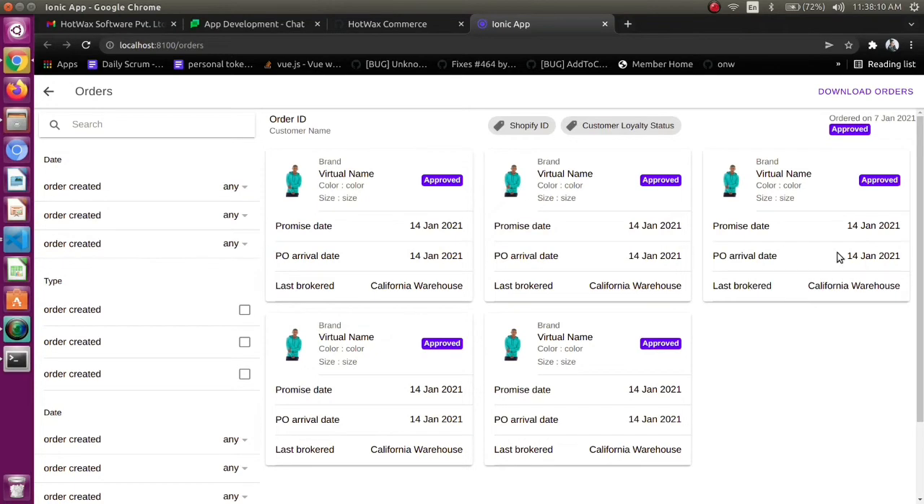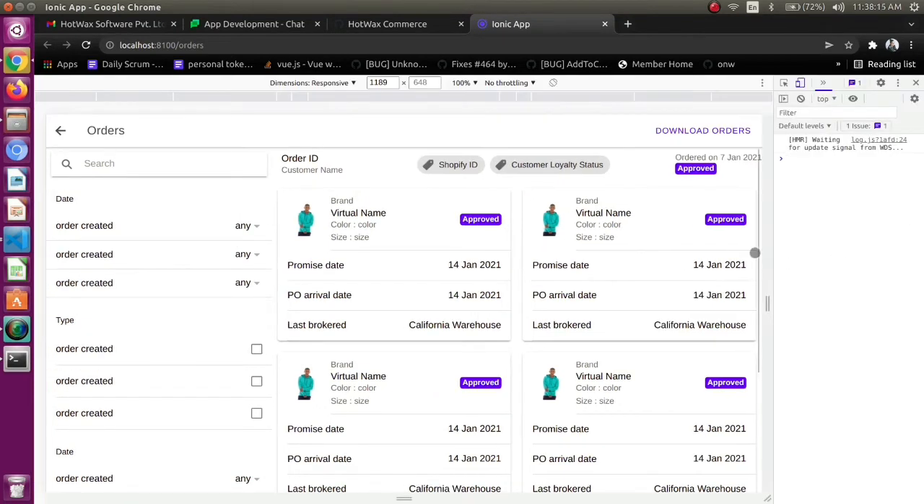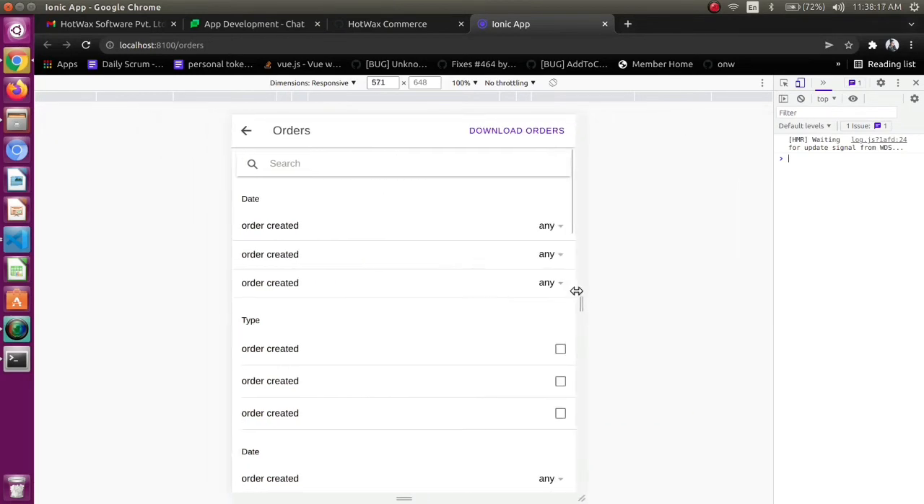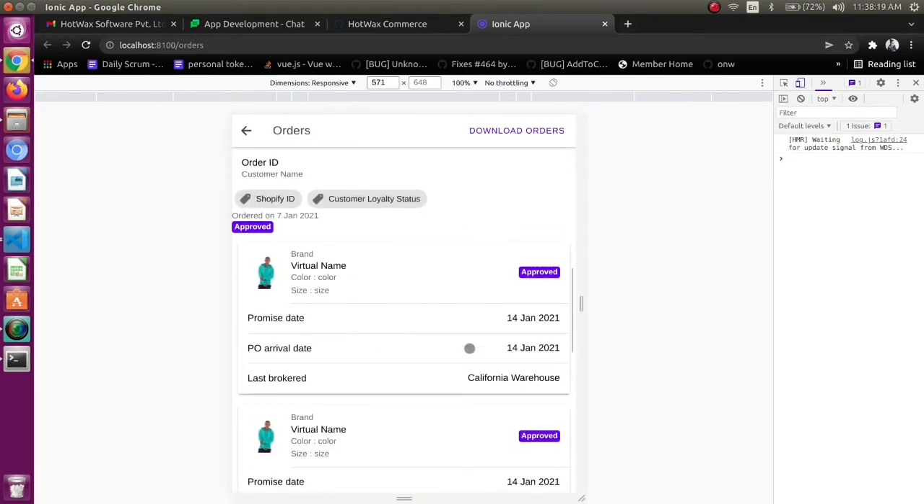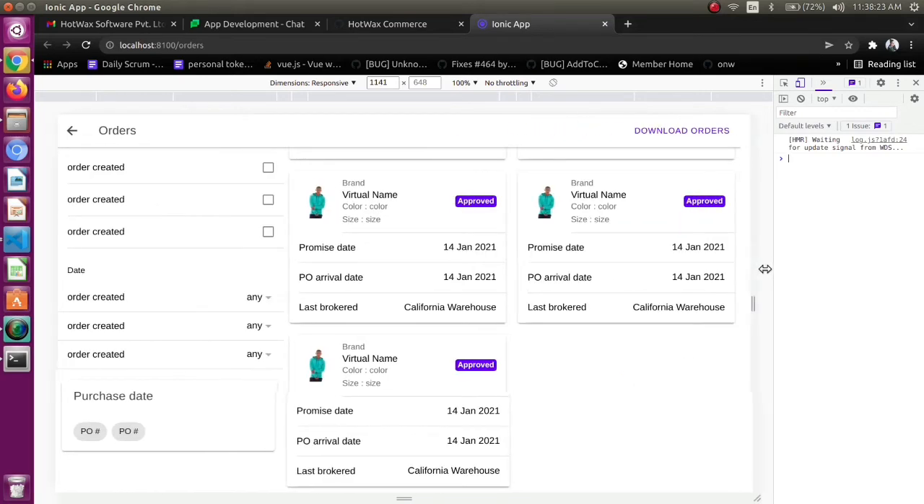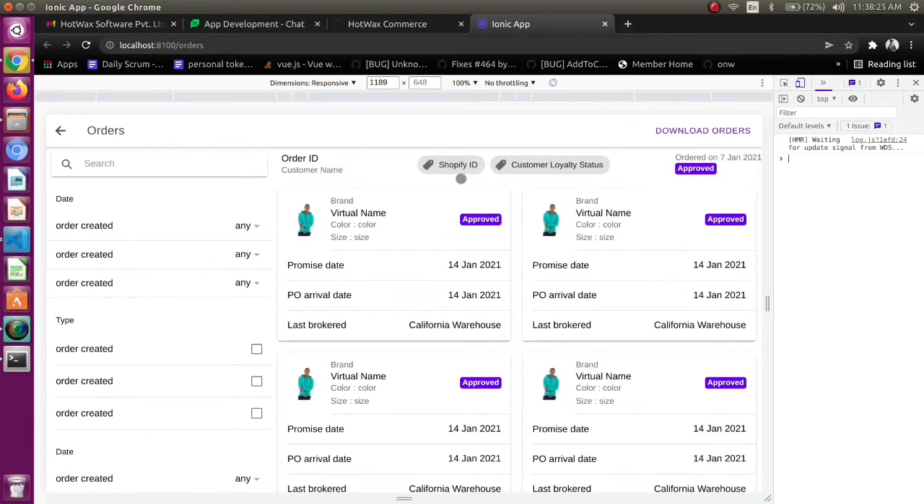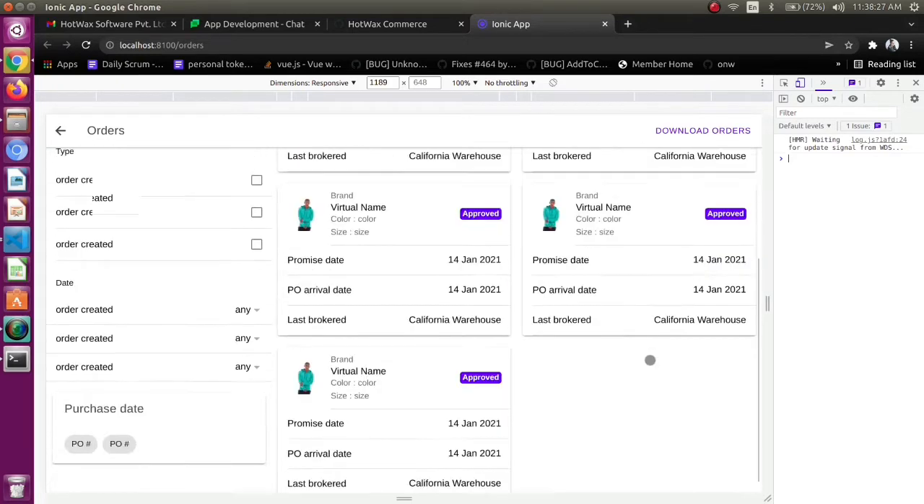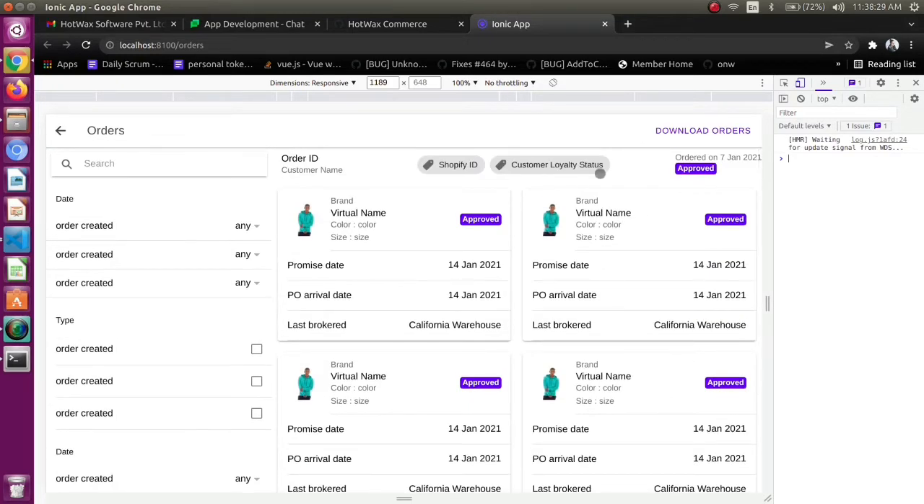So my cards will have the minimum width of 343 pixels, and as I bring it to the mobile view, it will have 1 FR width, or it will vary between 343 pixels to 1 FR.